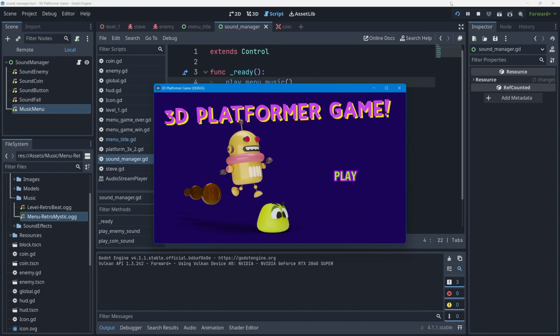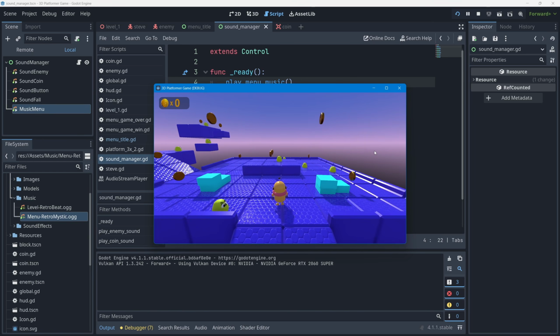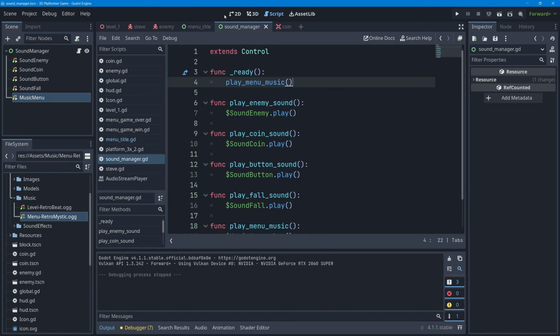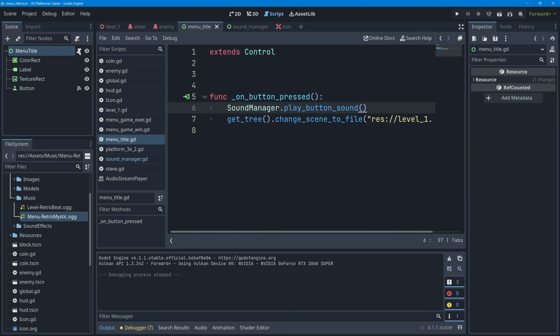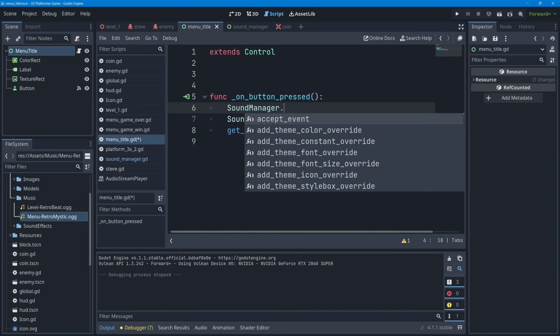There it is, okay? However, when I press the play button, the music keeps playing, but this is the menu music. So on the menu button of the title menu, I'm gonna go to my menu titles script here. We're gonna make it stop that sound right here. So I'm gonna access my Sound Manager from the on button pressed function call here, and I'm going to tell it to stop playing that sound. How do I do that?